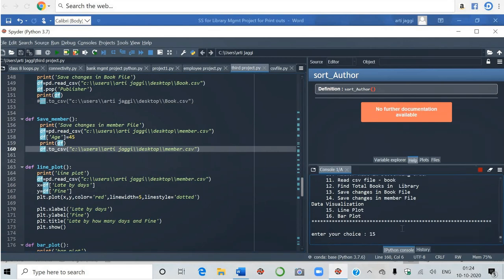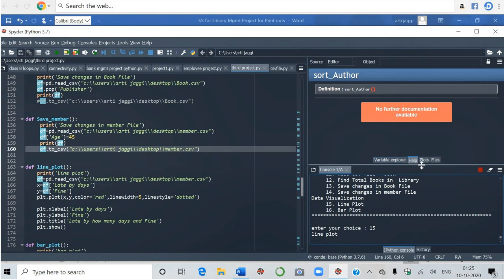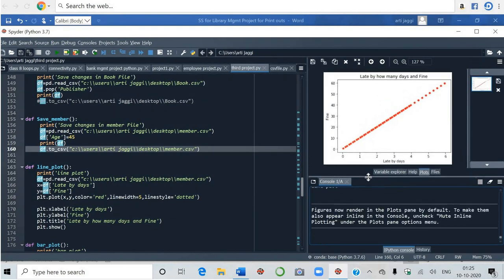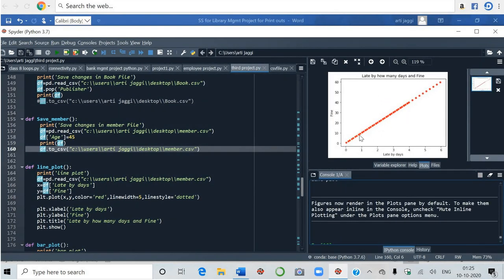15, this is a line plot. Here I have to click here, plots. It will show you the plot here. You can increase or decrease. See it is the trend, because as the number of days are increasing, late by days, the fine is also increasing. And this is the title.